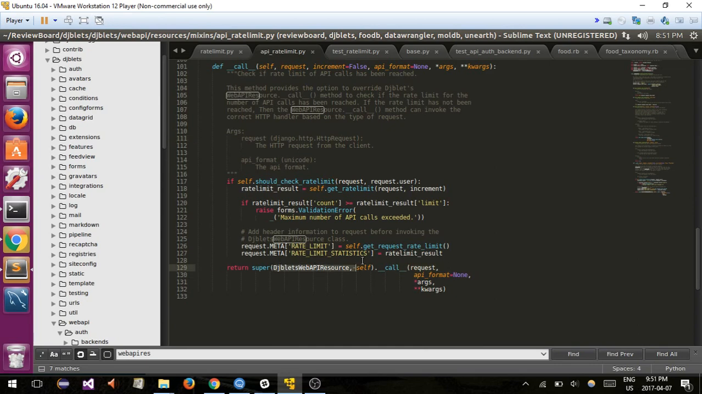So when I override this method, I first check if the rate limit is allowed to be checked or not, and if so, I check if the rate limit has been reached or not. And if so, then I return an error that the maximum number of API calls have been exceeded. Otherwise, I update the request object by including some new headers, such as the statistics. The statistics include the number of attempts made so far and what the rate limit is. So that just allows any client to see what's happening with their requests. So yeah, that's just what overrides Djblets' web API resource.